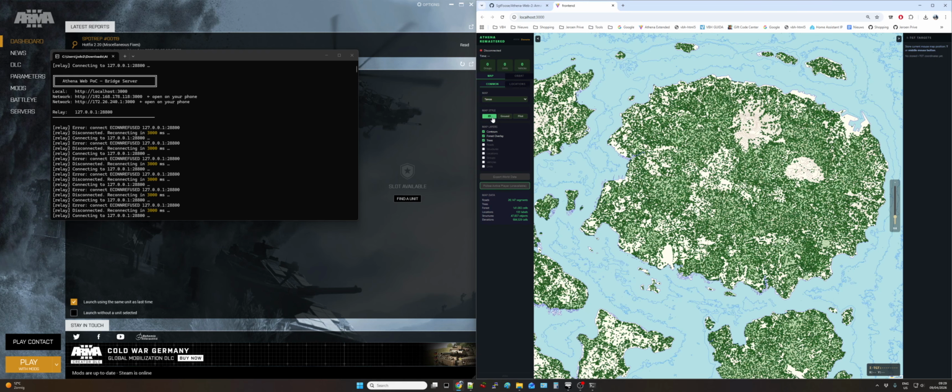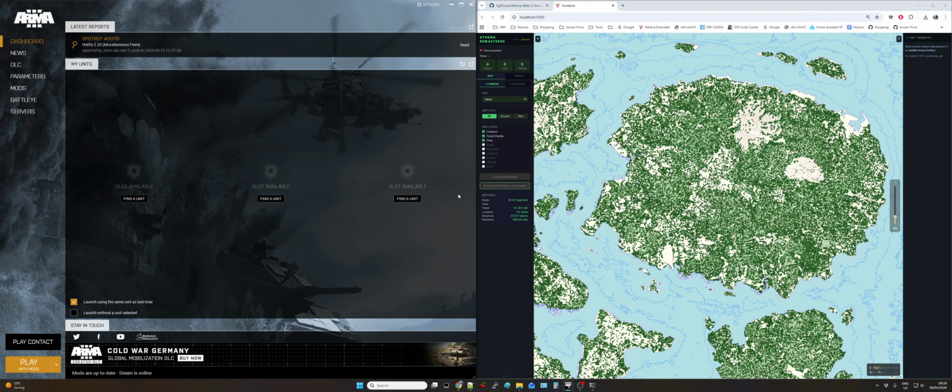So let's switch back to 2D and see what happens when we start the game. Now I'm offline. I can see that because I'm disconnected and the map is set manually to Tanoa.